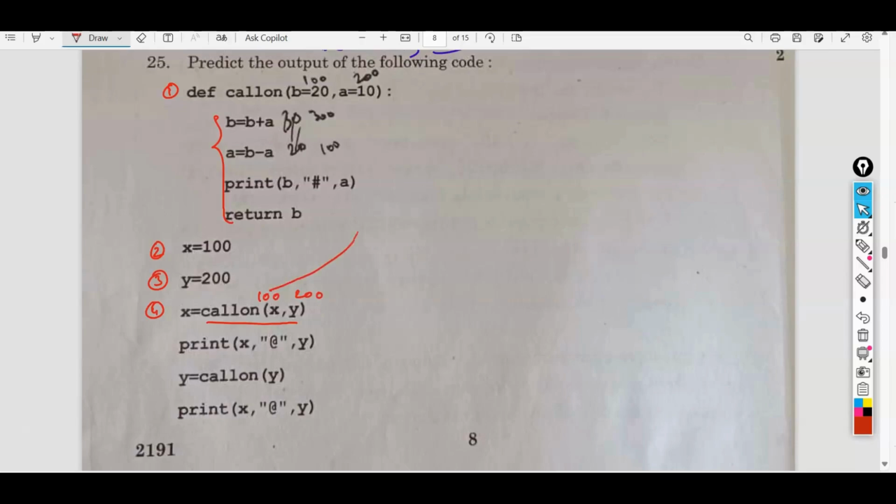Now x is passed on to b and y is passed on to a. Now b is 100 and a is 200. Okay, what is the next statement inside this? b is equal to b plus a. So what is b plus a? b is 100 plus a is 200, where 100 plus 200 is 300.